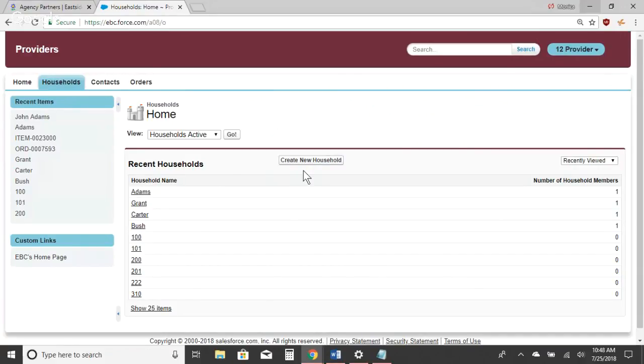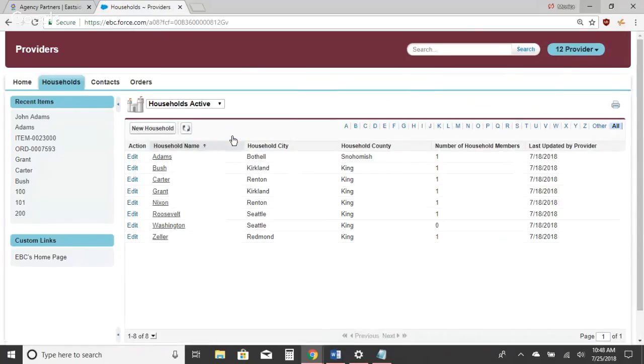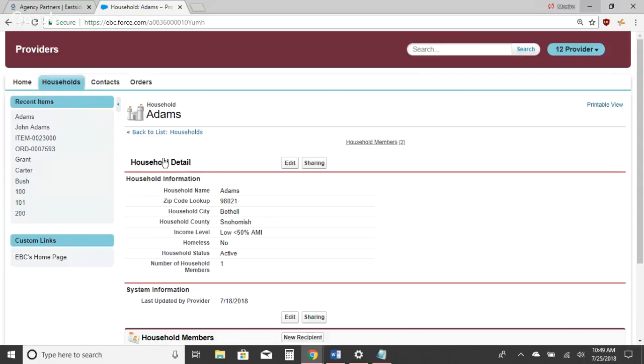By default, this page will display a list of the household records you've most recently viewed, but you can change this to see most recently created or modified records. Or you can view all of your active or inactive households by selecting a view and clicking Go. Underlined text indicates hyperlinks that will take you directly to linked records. So if we click on a household name, it opens up a detail page for that household record.